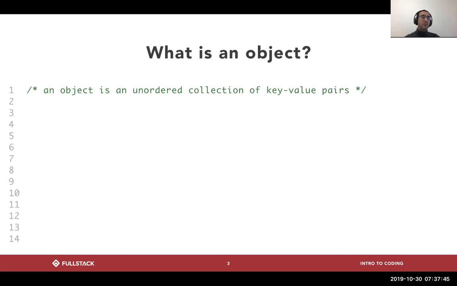But what's an object? An object is a different kind of data type. So far you may have seen strings and numbers. They're called the primitive types. Those are simple values. An object is a more complex type of data. It's more like an address book. It's an unordered collection of key value pairs.